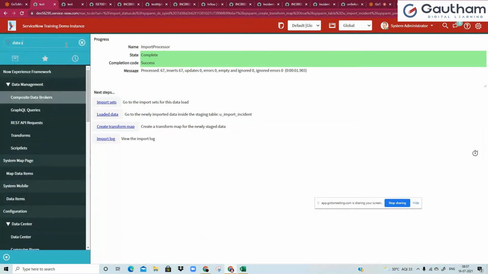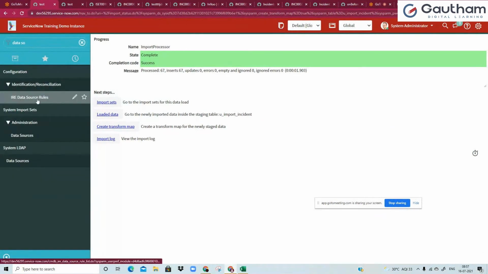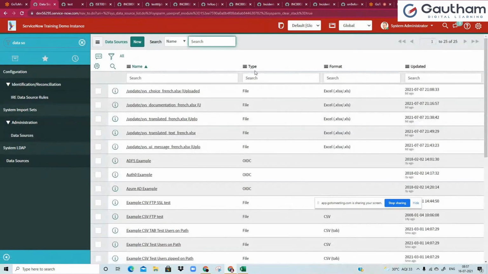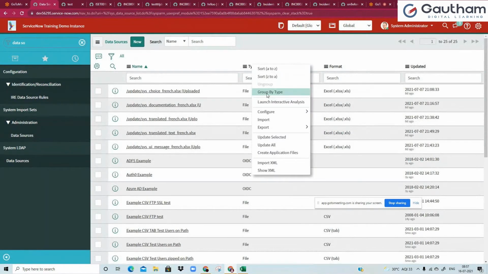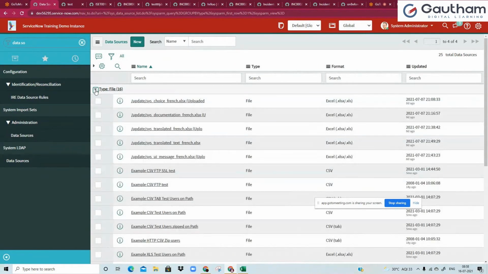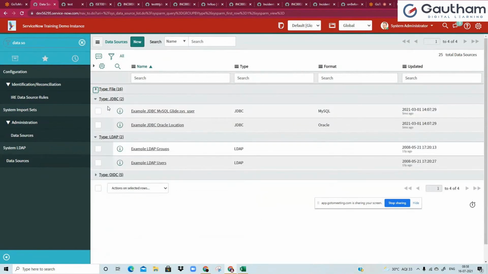All right, so it's talking about data sources, right? So let me take you to this place, and it will tell you what the different types of data sources are that we currently have in our system. I showed this to this batch yesterday. We have JDBC, LDAP, and file. File represents Excel, CSV, whatever kind of file it could be. It accepts CSV, Excel, and XML formats, and JDBC.